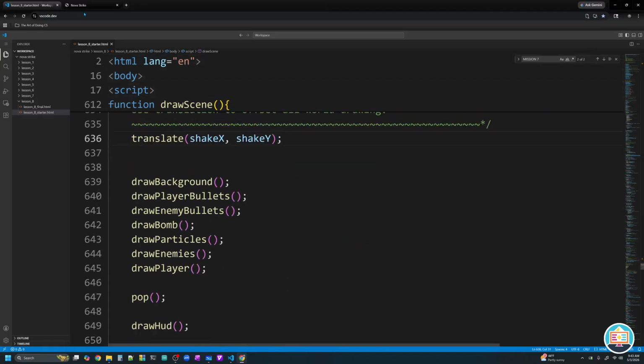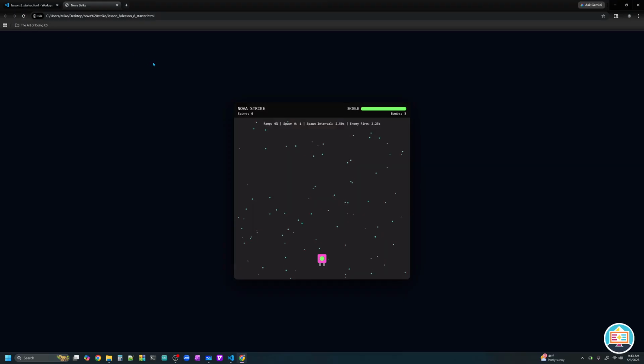All right, let's test this out. Let's test out the screen shake. I'm going to take some damage on purpose. And there's our shake. All right, that looks really good. Everything shakes except for our HUD. Our HUD does not shake, which is exactly what we want to have happen. That HUD is stationary. Yeah, perfect.